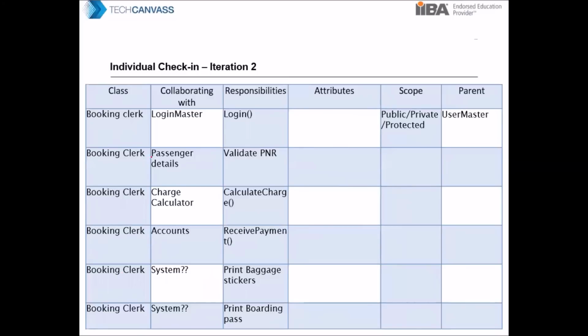So now booking clerk was interacting with login master. Why? For logging in. What is the scope? You can define the scope. It's public, private, protected, whatever you want to. If you are familiar with this, you can do that. If you don't, in case you are working as a business analyst, you may not be aware of these things. So you can remove these details. It's up to you. What is the parent? The login master will definitely inherit from user master.